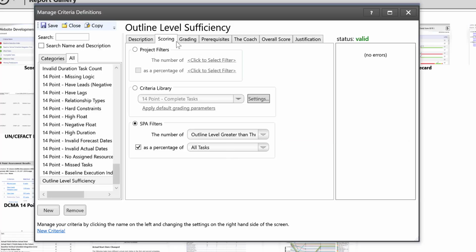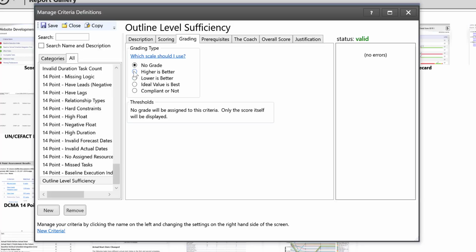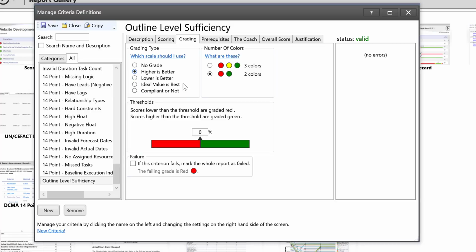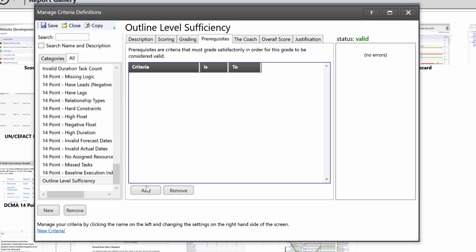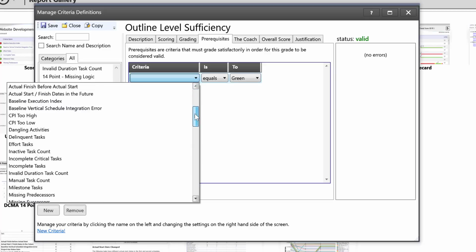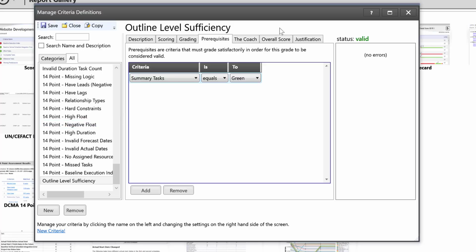Now we're going to score this thing. It seems to be kind of interesting to use a red, amber, green chart. We're going to arbitrarily pick 60 to 80% as a stoplight chart for this particular test. And the prerequisites. We don't want to have too many summary tasks and not enough. We just want to test those that are just right, if you will. So we're going to see that the previous test summary tasks are already scored as green. Then we'll use our new criteria.